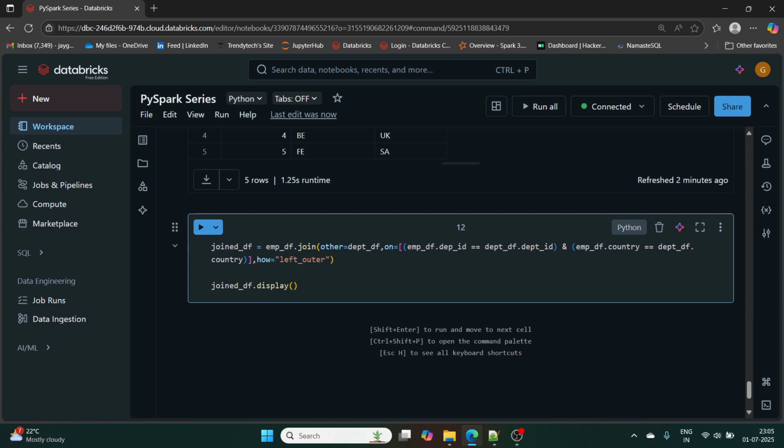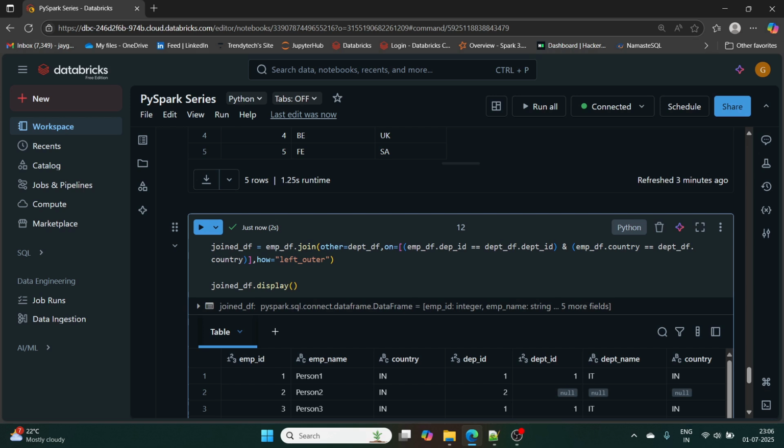Display this joined data frame. Okay. So we have already seen left outer. In case of PySpark, we can specify it in three different ways. That also we will see. But again, just to reiterate, what is the definition of left outer? It will list all the records from the left data set. Wherever there is a match with the right data set, it will join and populate the right data set values. If there is no match, it will populate all right data set columns as null. Right? Let's run this. So it is running.